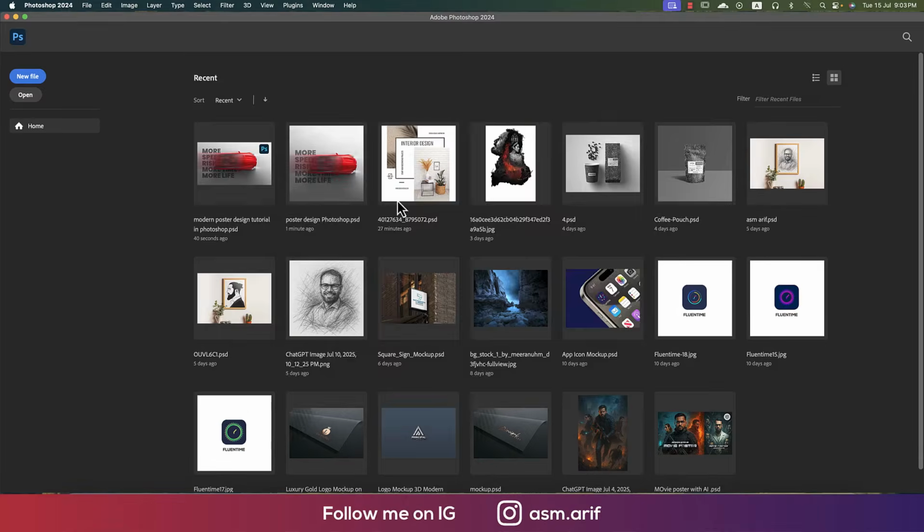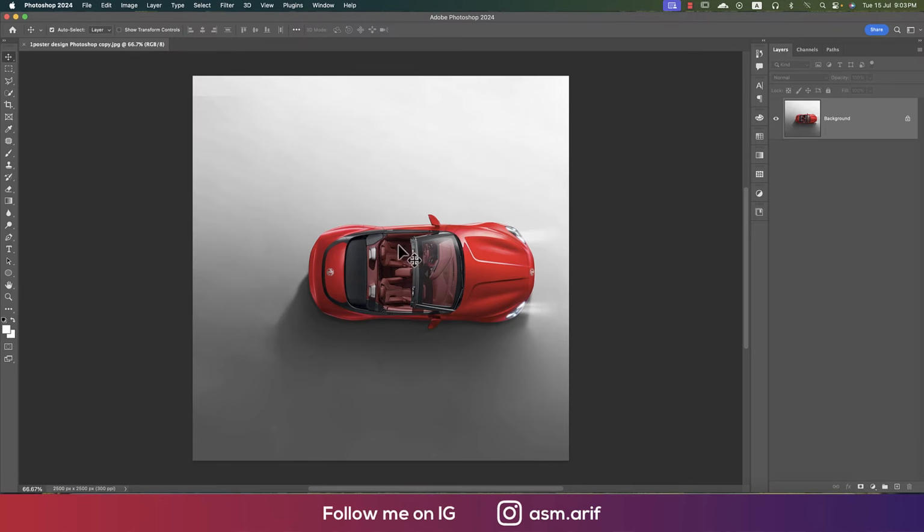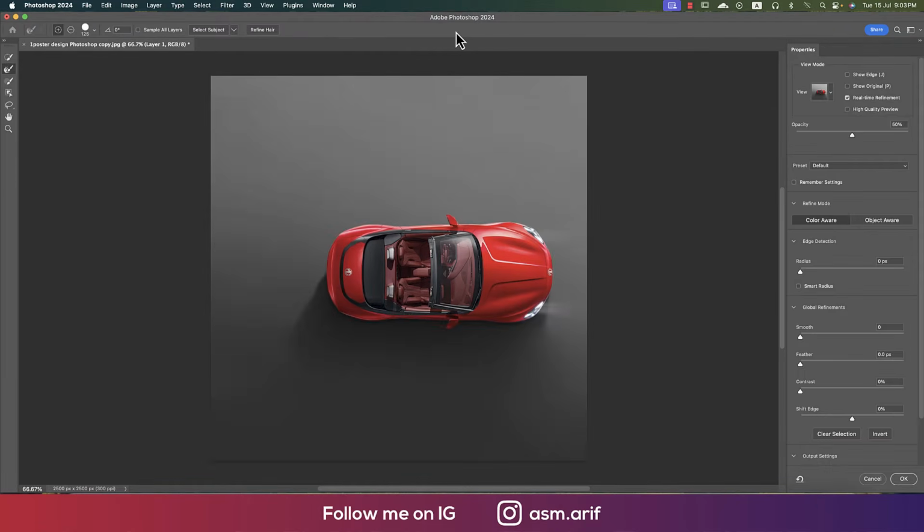At first, we'll go to the open options and we have that stock image for our design, and we'll make it the modern design with this image. And after that, press Ctrl J for the copy of this image, and then going to the object selection tool, select all the stubs, meaning this curve, and then going to the select and mask options.